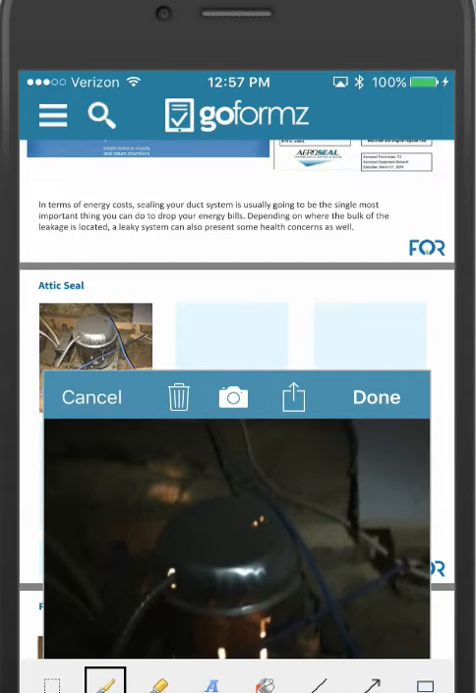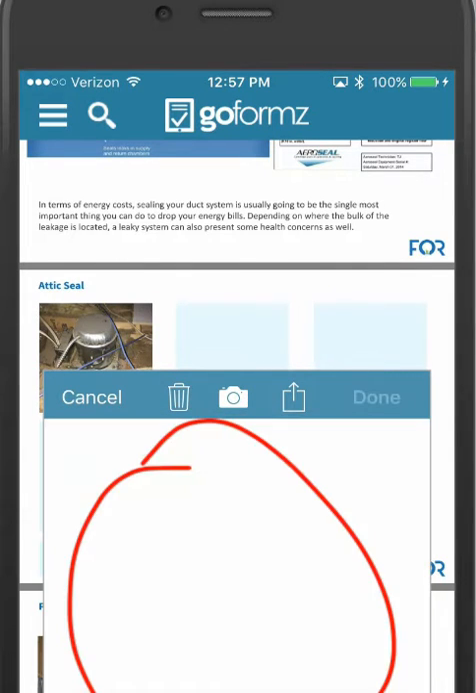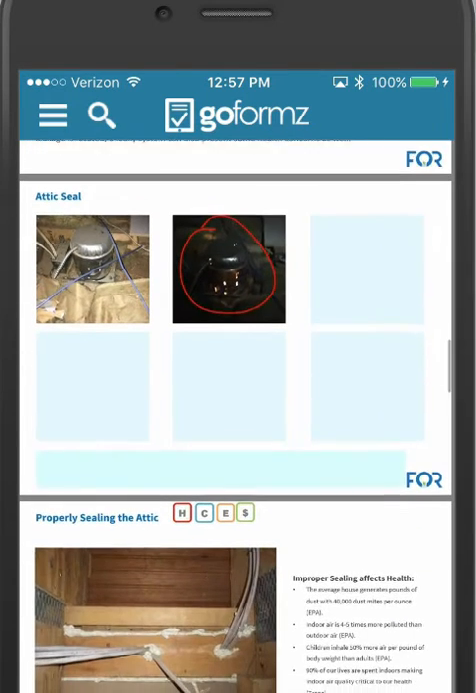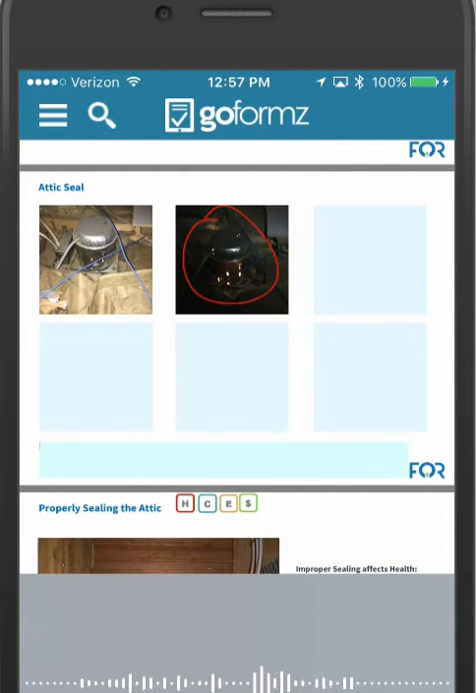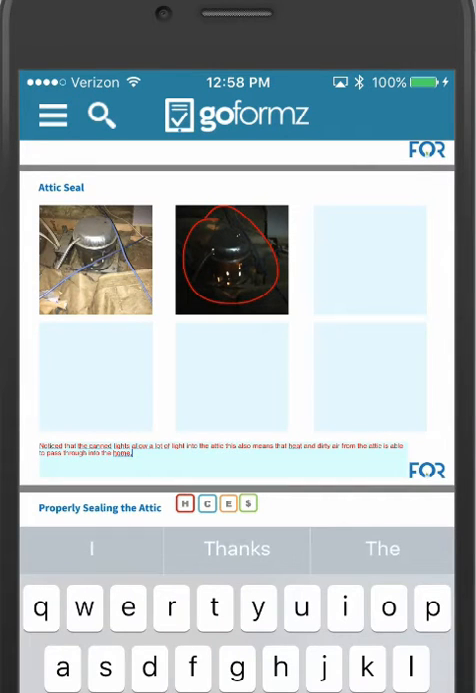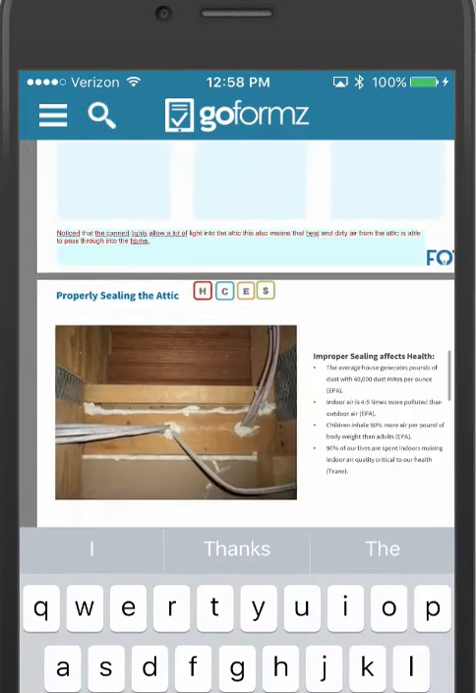And then maybe I'll just draw a circle around this and bring attention to it. And then if you go down to the notes here, you can type in your notes or you can speak your notes. So I'm just going to speak a note here. I'm going to push my little speaker button at the bottom of my keyboard and it'll record what I'm saying. Notice that the can lights allow a lot of light into the attic. This also means that heat and dirty air from the attic is able to pass through into the home, period. And there, I've got myself a little note, and it just helps the rep.